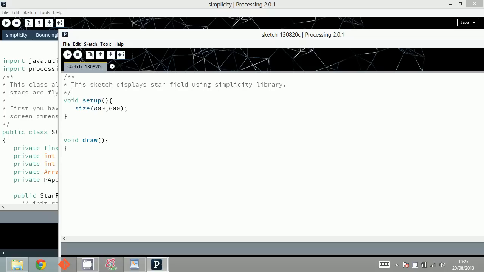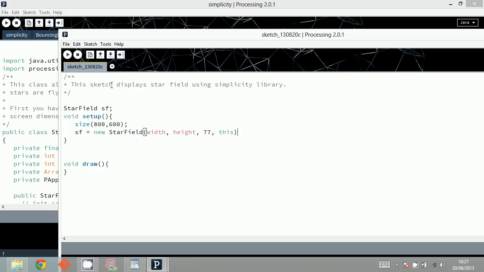Now what we have to do is just declare a variable, star field. Let's call that sf. Now we have initialized it, instantiated a new star field. It should be after the size command. So now we put the width and height of the star field, which is going to be equal to the width and height of the screen. Now we put the amount of stars. Let's say we want to have 77 stars flying around. And over here, we can just put sf.draw, which will draw the star field.